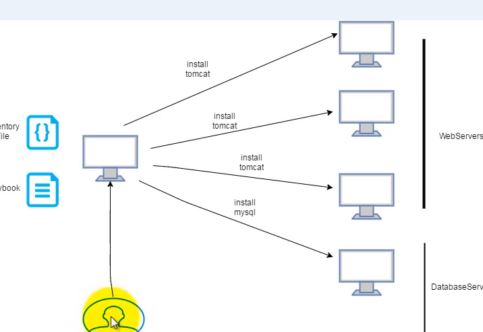Here the admin, instead of issuing commands to the servers individually, will issue a command to one machine, and that machine will communicate with the other machines. So the admin can just issue one command, say install Tomcat on all the web servers, and then this machine will actually go ahead and install Tomcat on the other machines in our infrastructure. And then the admin can issue a command which says install MySQL, and then the machine will go ahead and install MySQL on the database server.